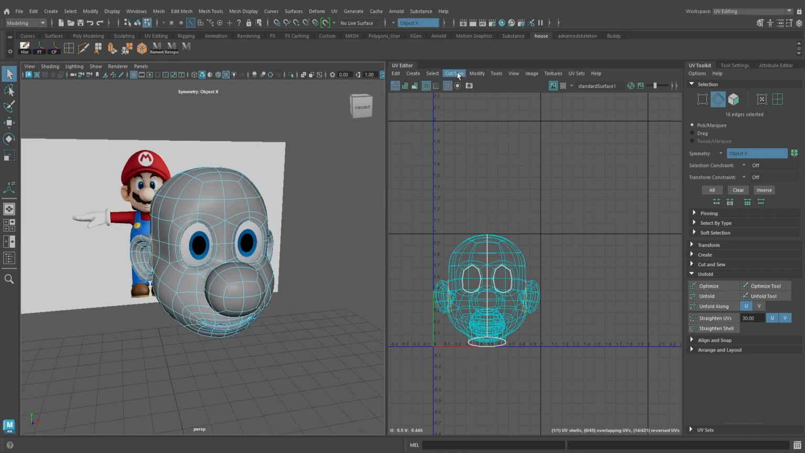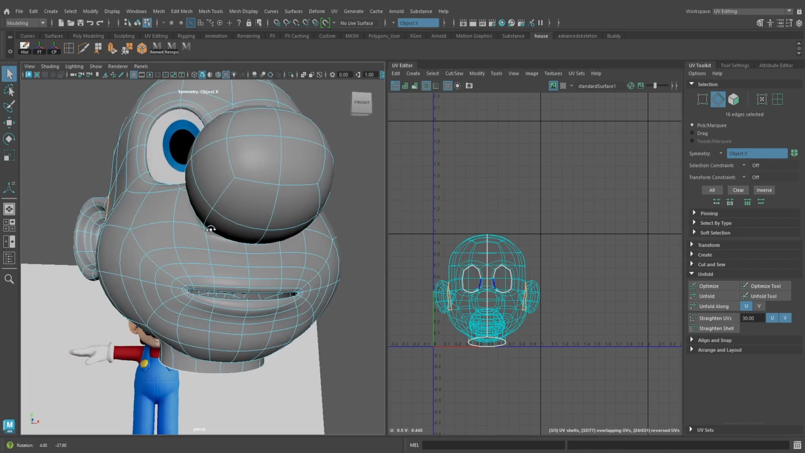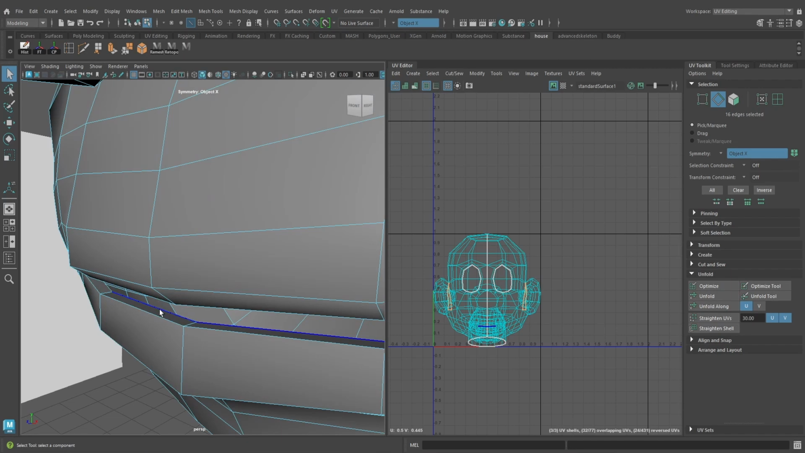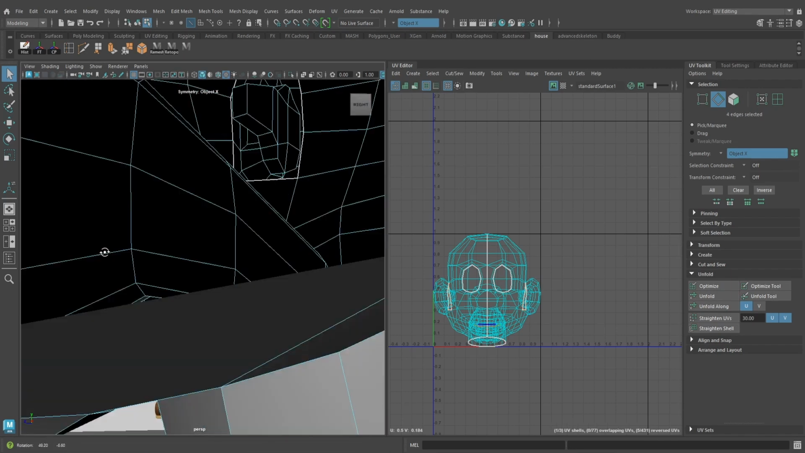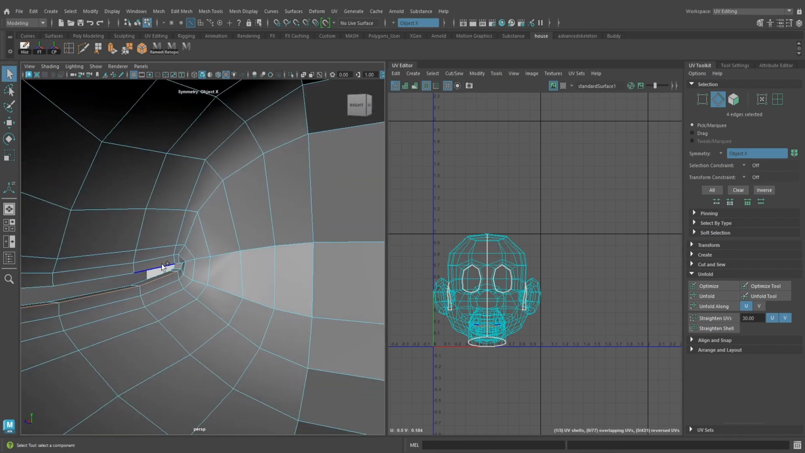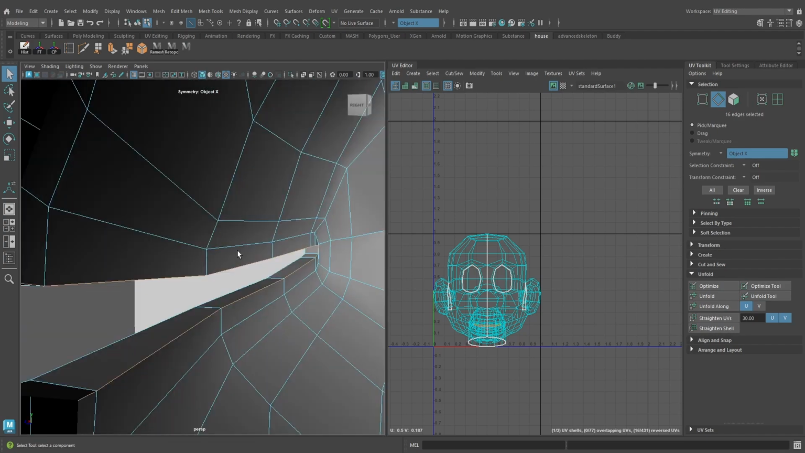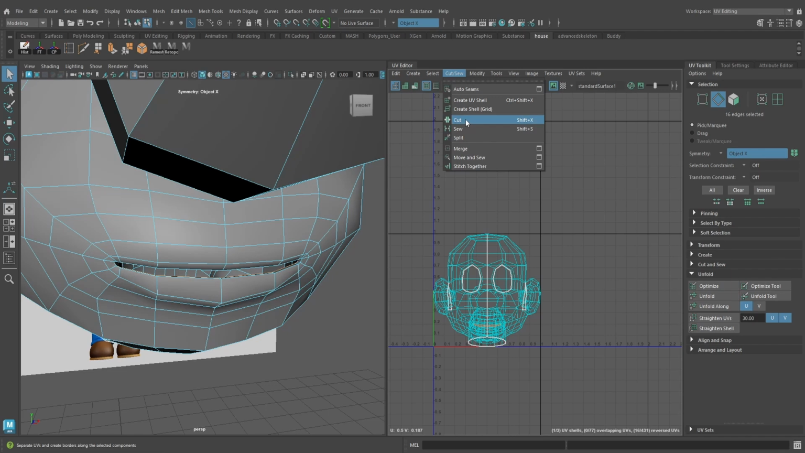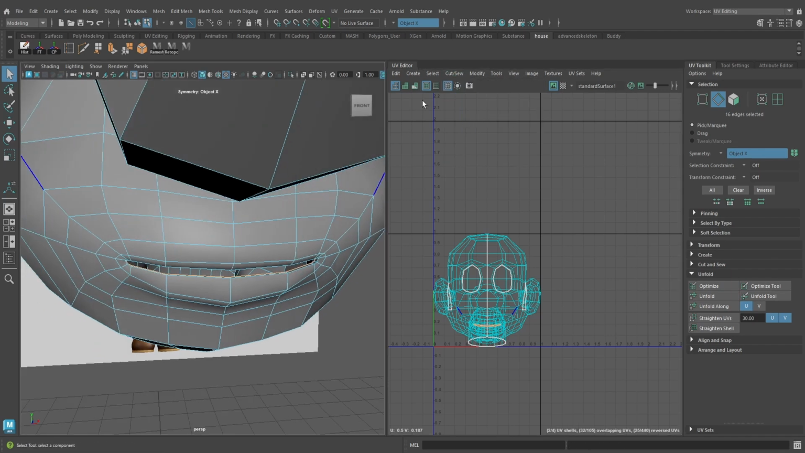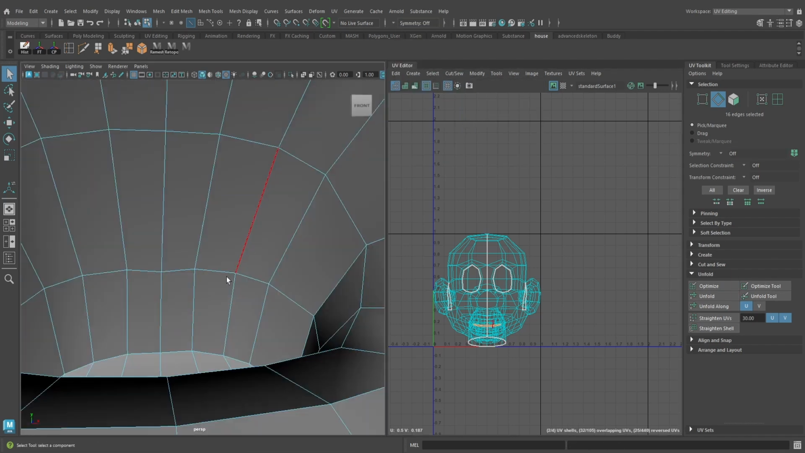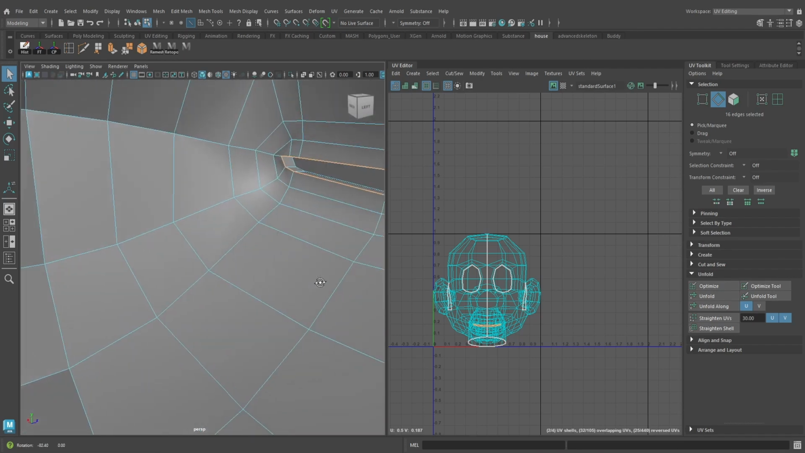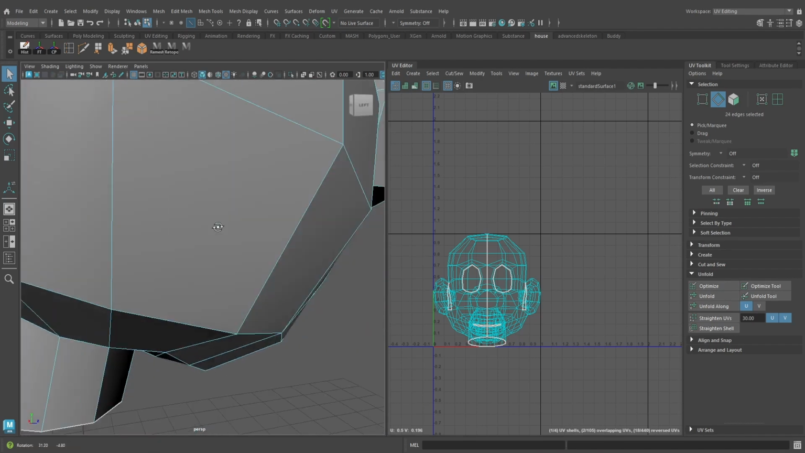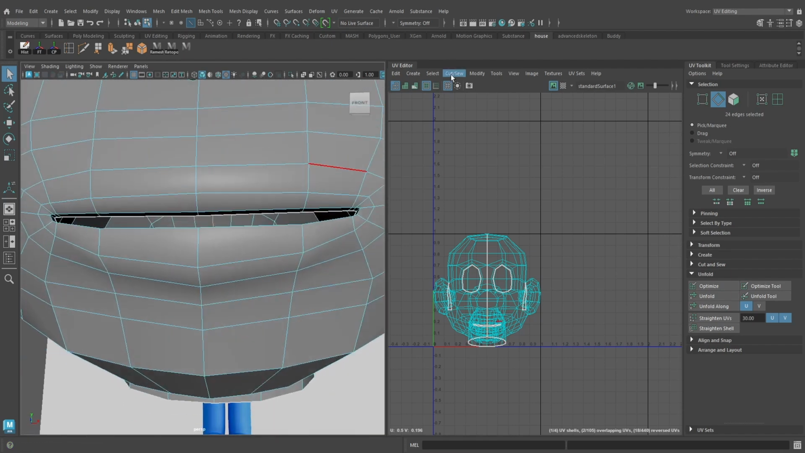And let's hit cut. And then next, let's select the inner mouth area of all the edges in the inner mouth. And let's cut those UVs. And let's turn off select symmetry and select the middle of the inner mouth. And let's cut those edges.